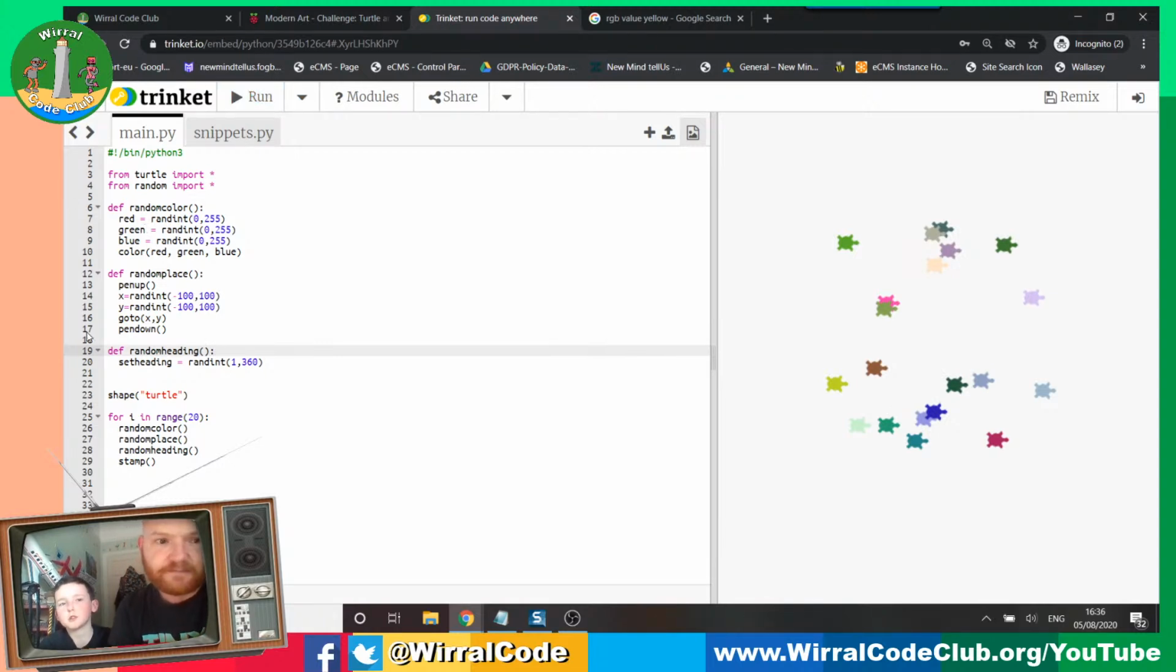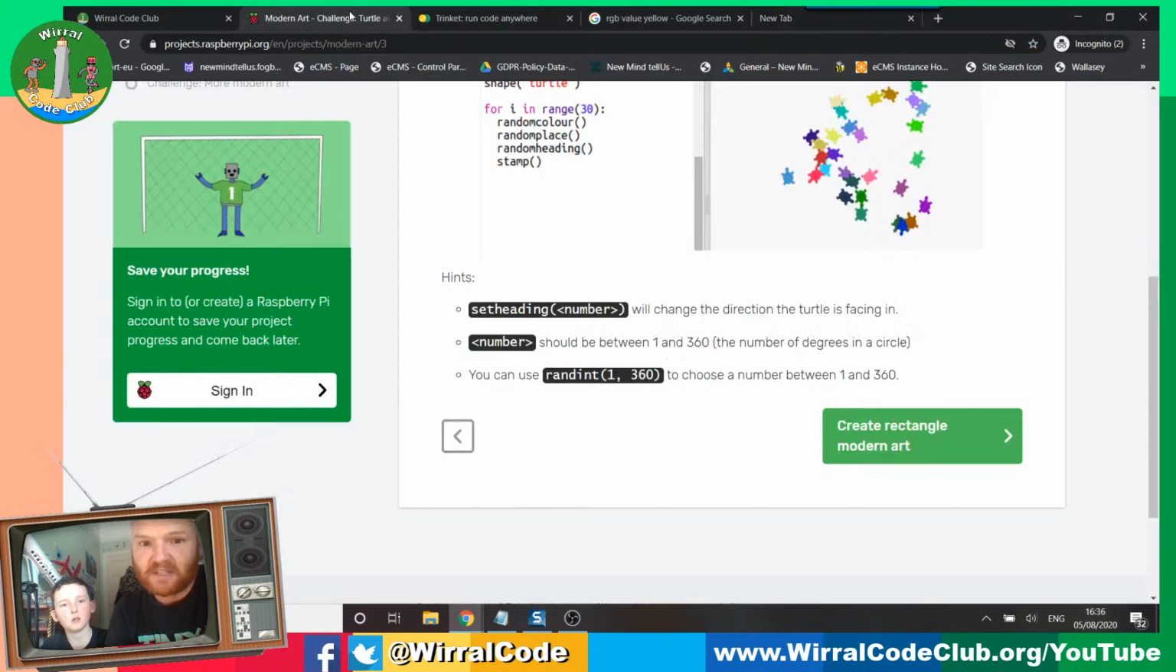Let's see what the project says. I think on each of these, what it's doing is we've defined the values, haven't we? So in the random colour, it says red, green, blue, and we've defined it. And then it calls it. And then with the place, it's gone go to X and Y. So what would this be here? Rotate heading? Don't think it tells us within the project. It doesn't, does it?